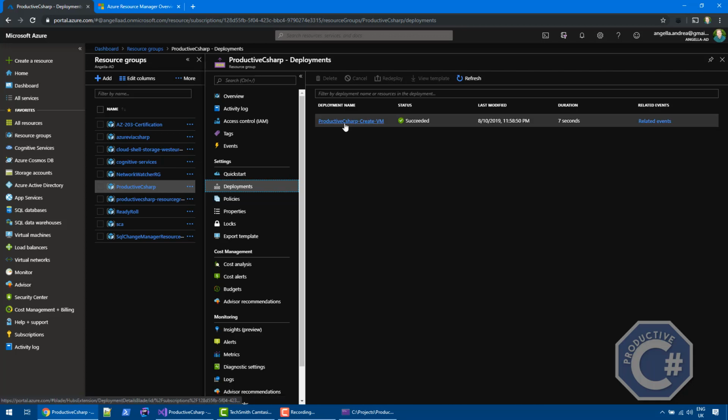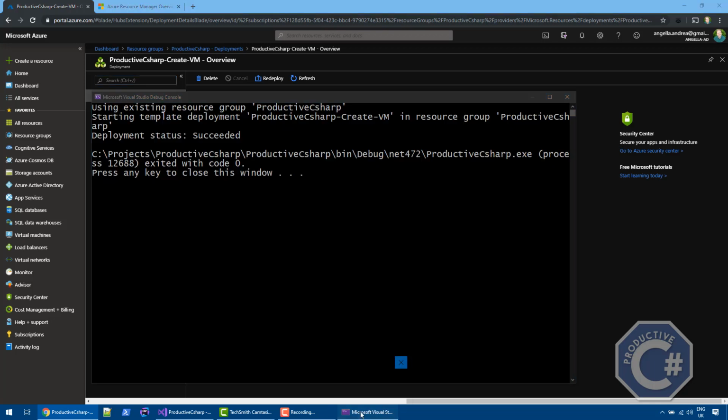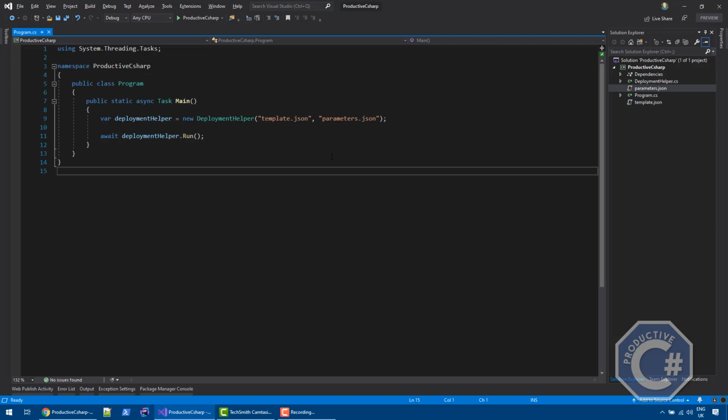But if you click on this, you will be able to see the status of the deployment, if this has been completed or not, and all the resources that has been created. If I go back in the console application, you can see the deployment status is succeeded. So all the resources being created for us. Okay, fantastic. Now let's go back to the solution and let me quickly show you the code and how you can configure it.